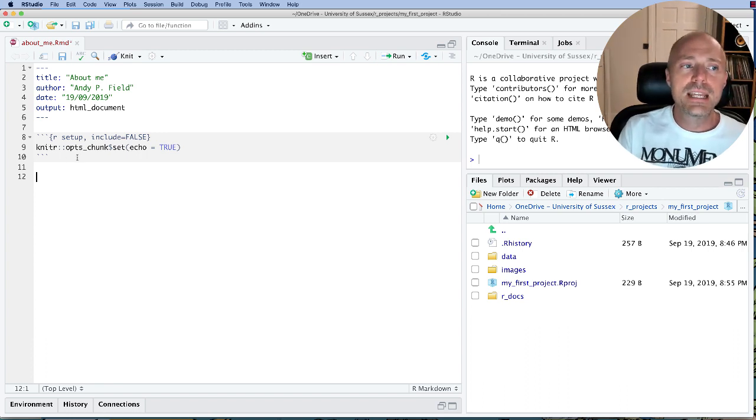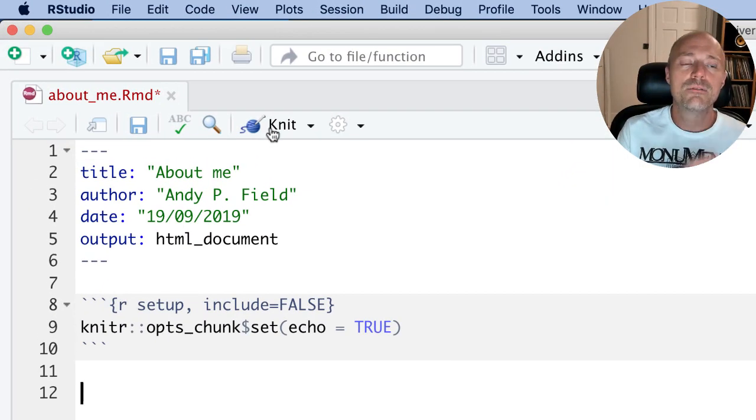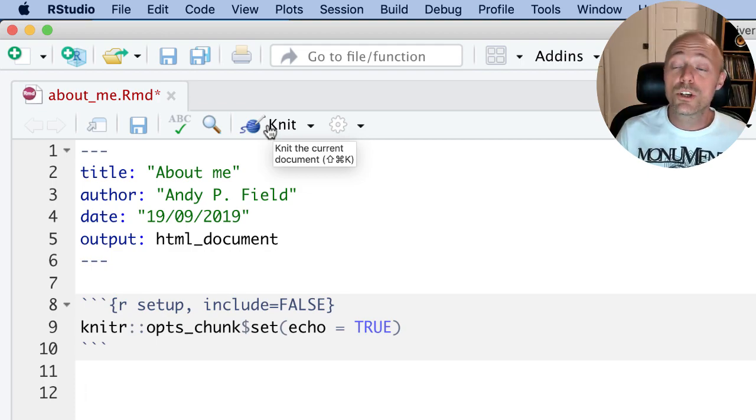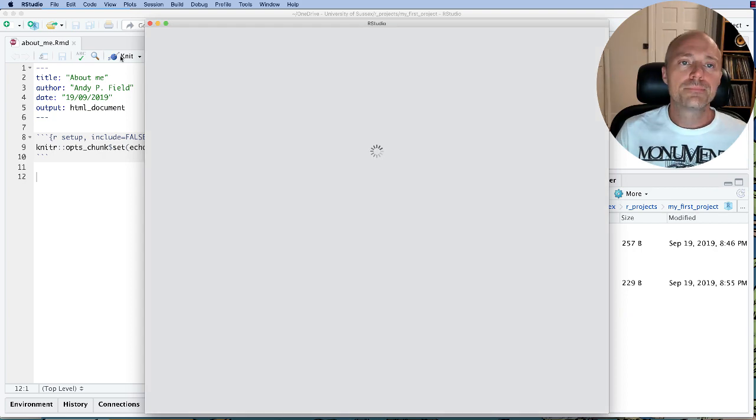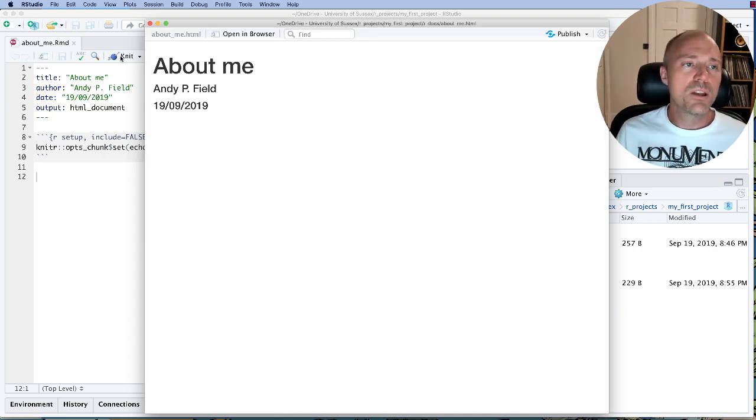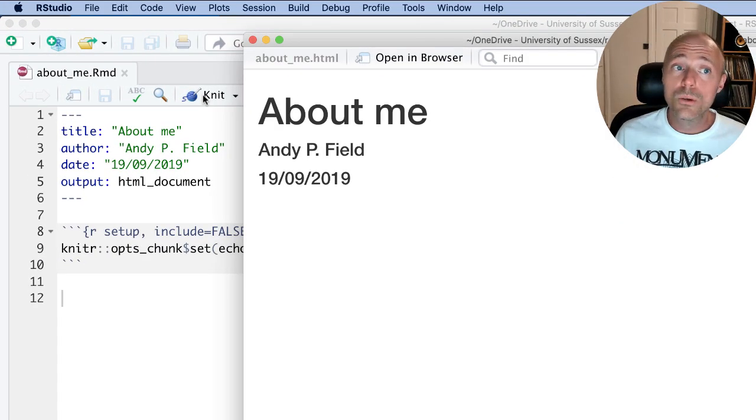Now let's see what happens if we process this document without anything in it. If we go to the knit button, this is going to convert our Markdown into an HTML document, which is basically a web document. So if we click on knit, here's our document at the moment. It's got the title About Me that we gave it when we created the document.